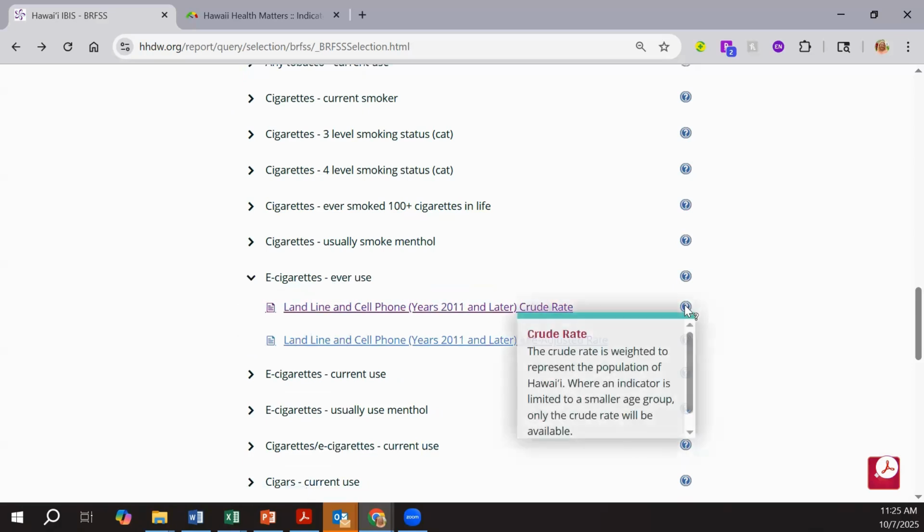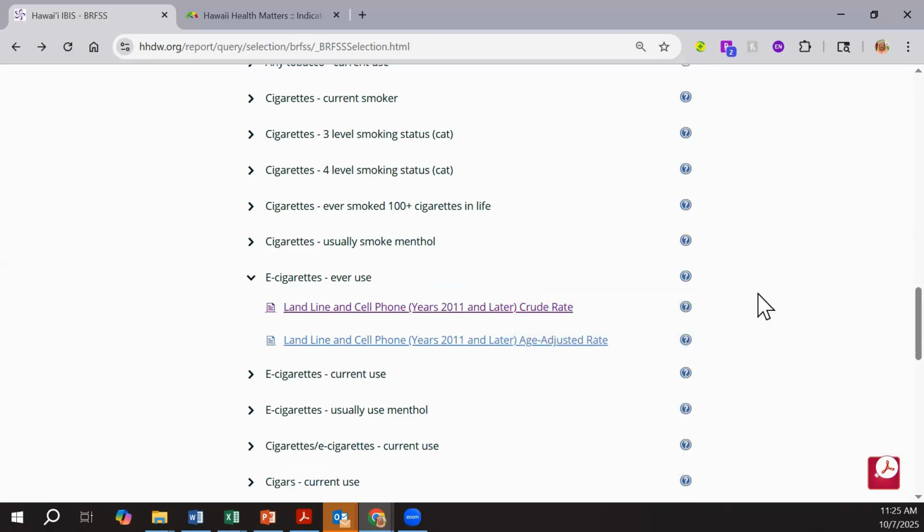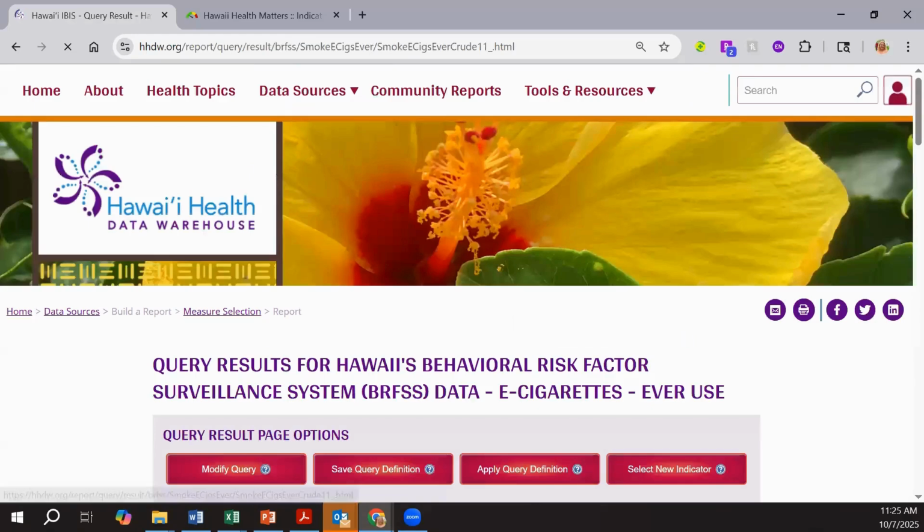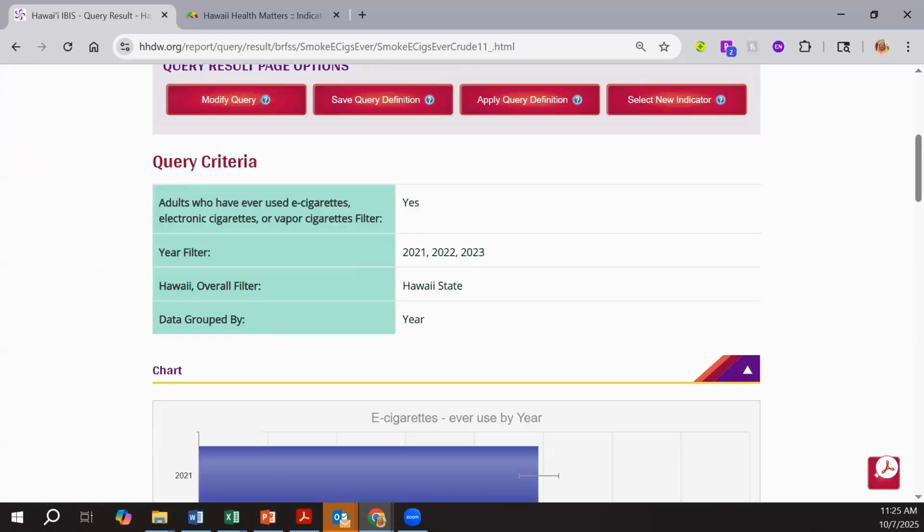And there is some information here too to help. My oversimplified suggestion is that if you're just looking at Hawaii, the crude rate is fine. If you are wanting to compare to other geographies, then the age adjusted rate would be better. But the bottom line is that these rates are very similar. So as long as you're clear about which one you're using, there shouldn't be a big difference.